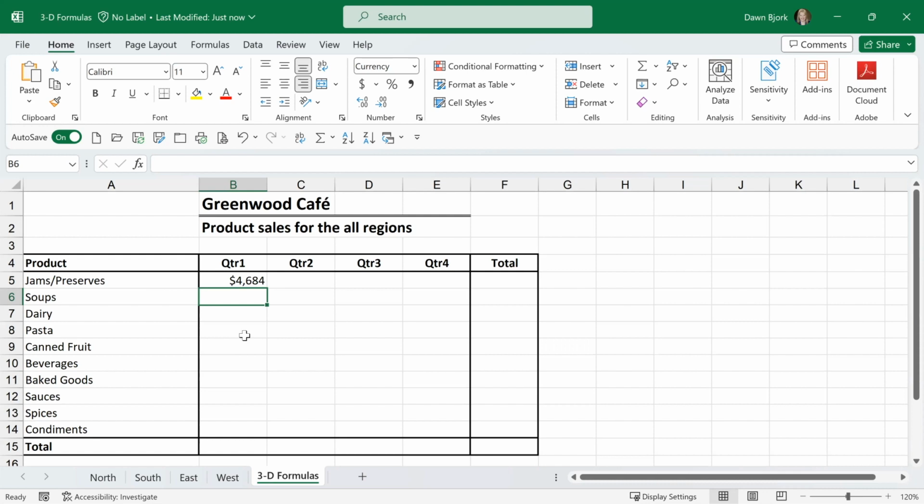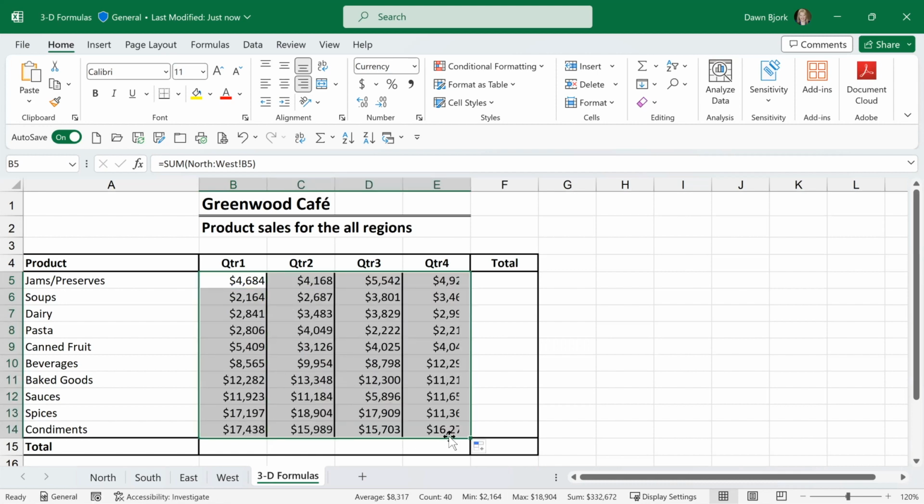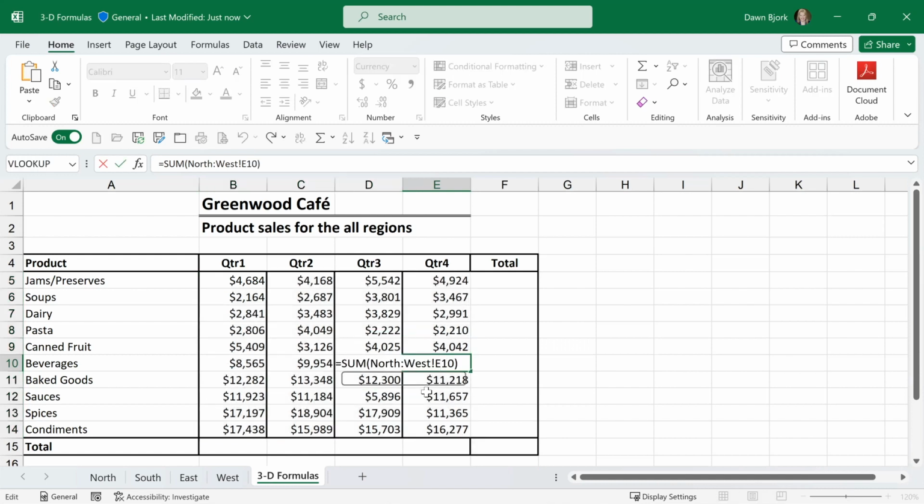And that can have some applications. It's a little bit more specialized, but it might come into play here. And the nice thing about that is because the logic applies to the other cells, I can simply use my fill handle, drag this down, and drag it across. So I'm copying that. If I just grab one of these, for instance, here, it's the sum of north through west and cell E10. So here again, dependent upon having a consistent structure throughout those.